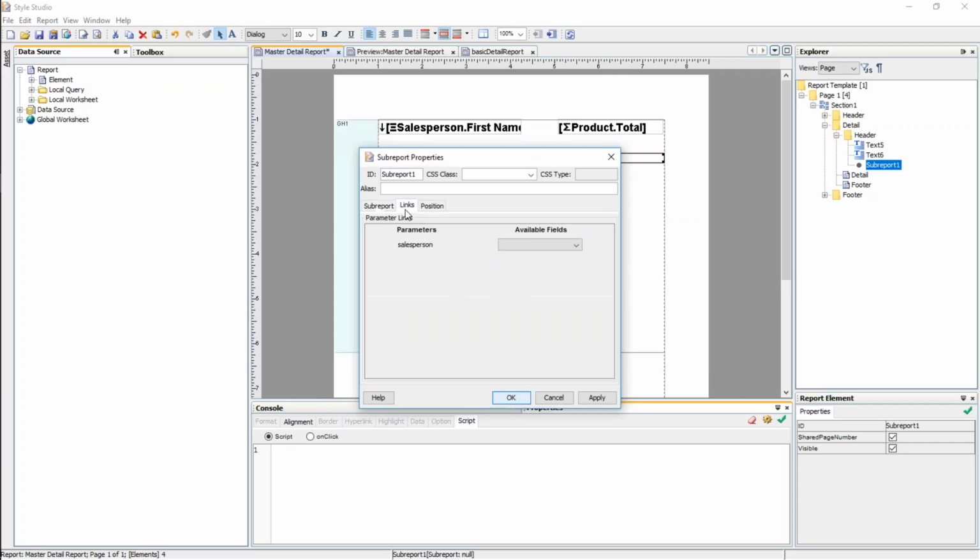And then I'm going to click the links tab here, and it shows me under parameters that there is a salesperson parameter. That's the parameter in that basic detail report. Remember that the table there is filtered using a salesperson parameter, and the value that I want to pass into that parameter from the summary section is the salesperson.firstname. What that means is that each time the basic detail report appears as a subreport within the GH1 band, I want it to be filtered to display just the data for whatever the first name is for that instance of the GH1 band.